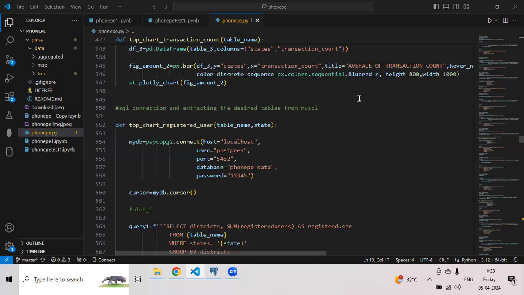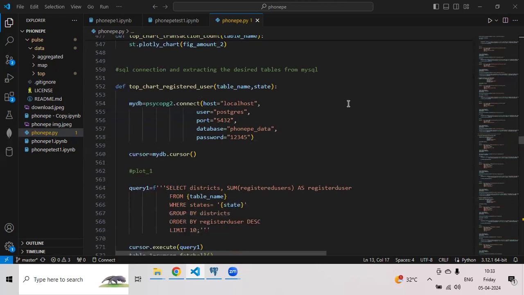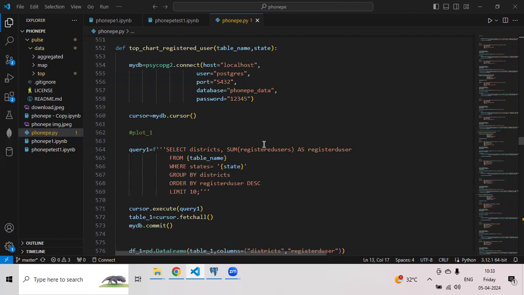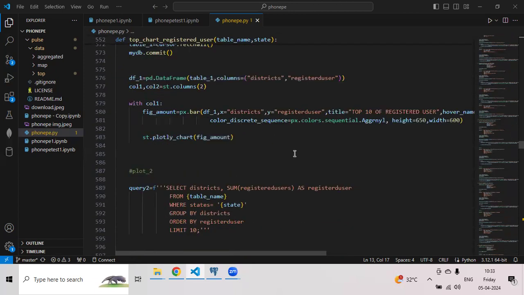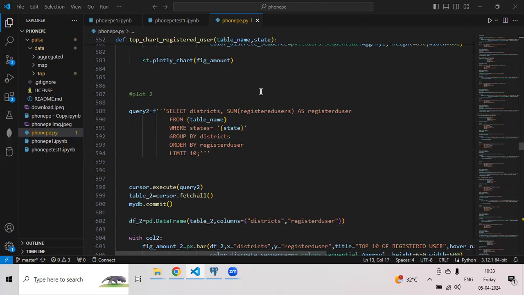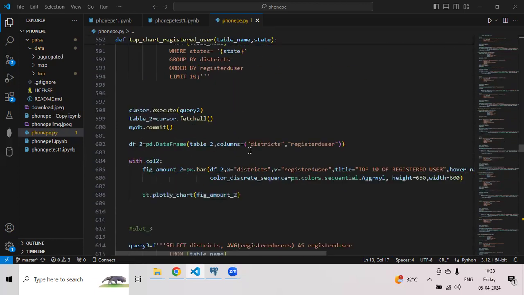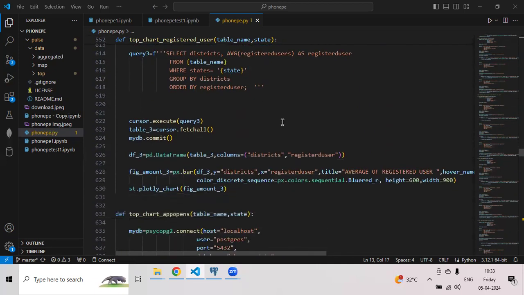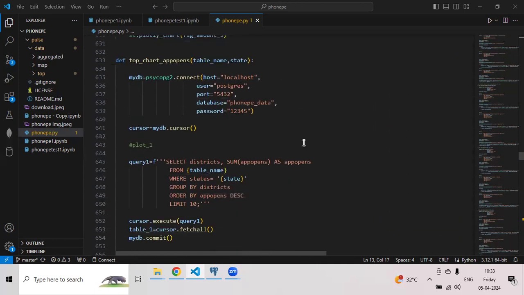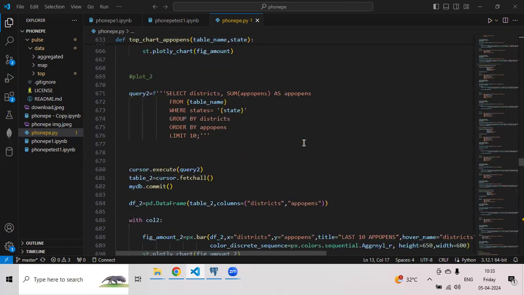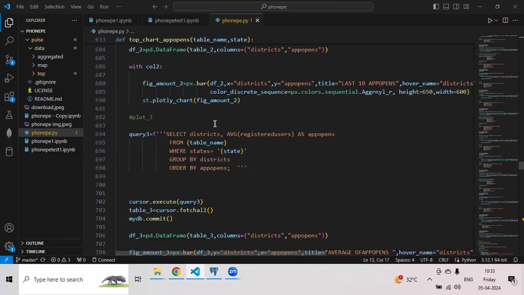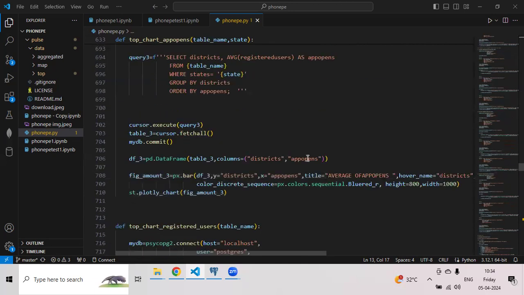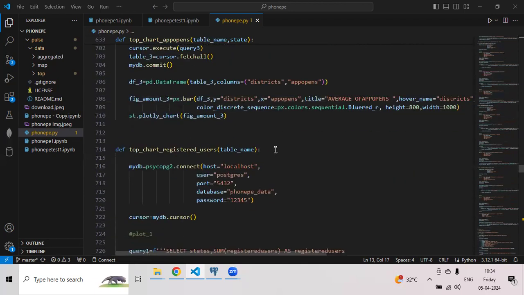And then we are going to extract the table details from the SQL. So same as this, this is for the registered users, and the same descending order. This one is ascending order. So in plot 3 as well, we are doing the same ascending order and descending order, and then just the average values. So this is the plots for the different visualization process.